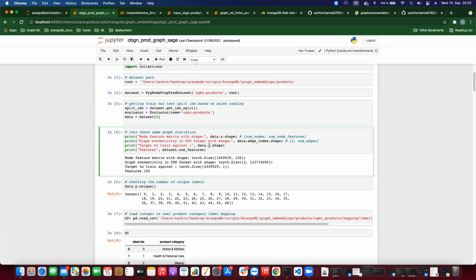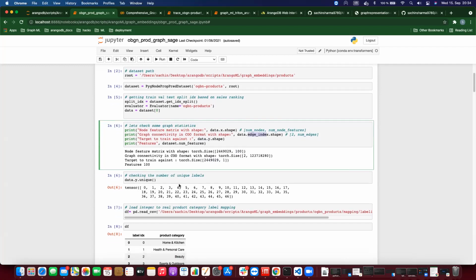And similarly, data.y represents the labels. So we are having 2.4 million labels, one for each node. And the second one, graph connectivity, basically represents the adjacency list, which in the PyTorch Geometric universe is known as data.edge_index. It basically represents which node of the graph is connected to which other node.